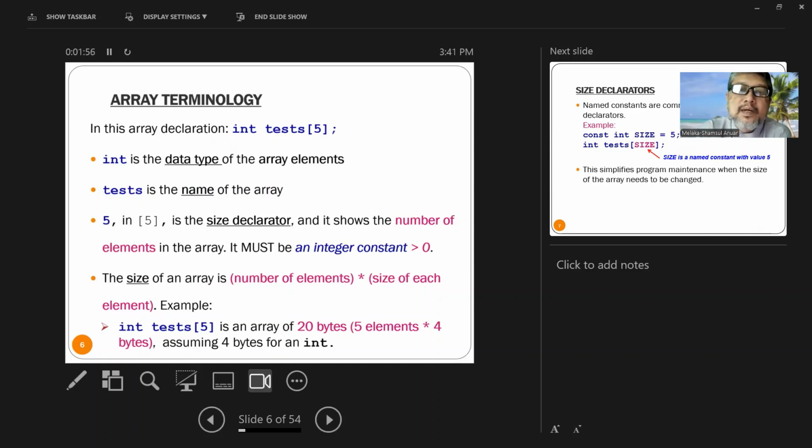Okay, so this next one, array terminology. Like the first one, we declare, or initialize the array by stating the size. So the type is integer, and the name of the array is test, and then the size in the square bracket. Integer is the data type. Okay, test, name of array, 5 in the bracket is size. It must be an integer constant, and it must be bigger than 0.